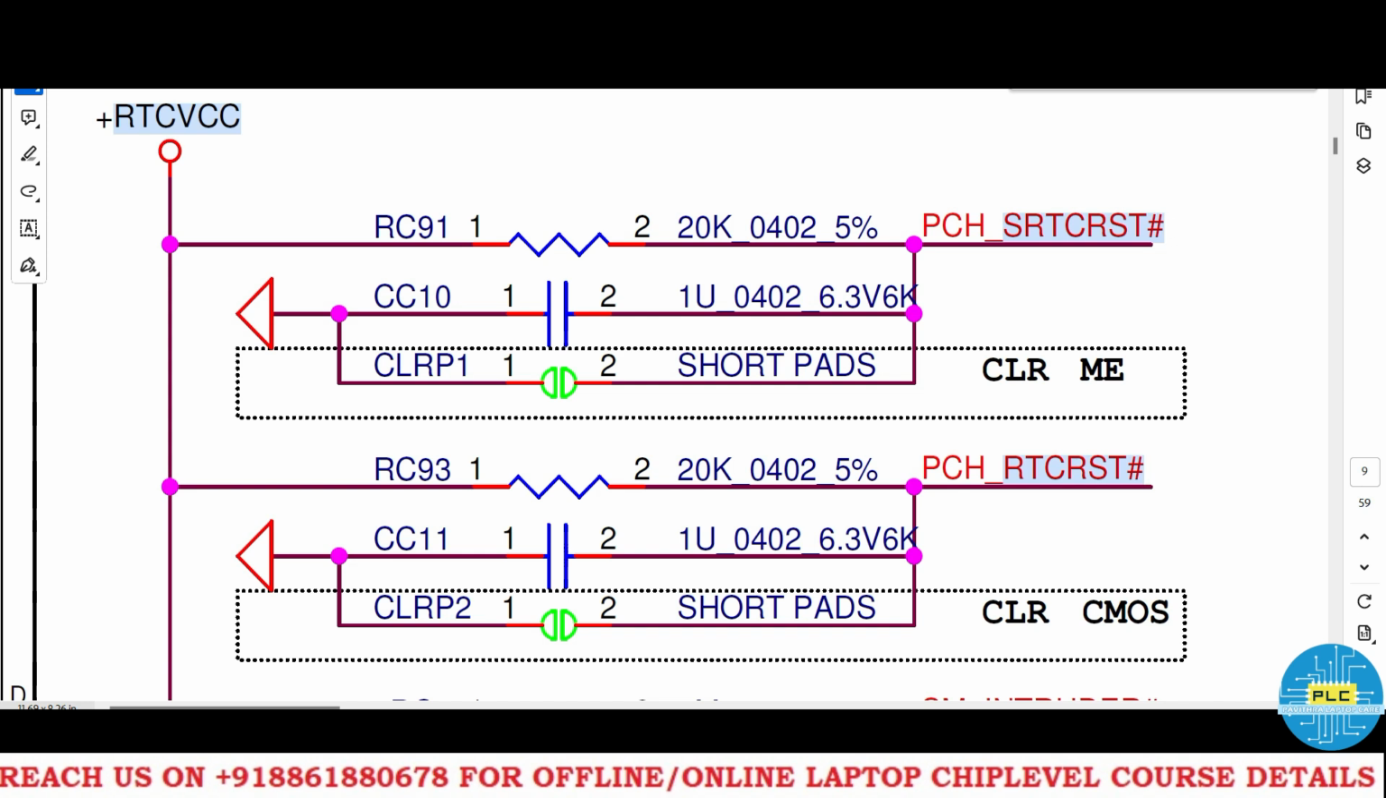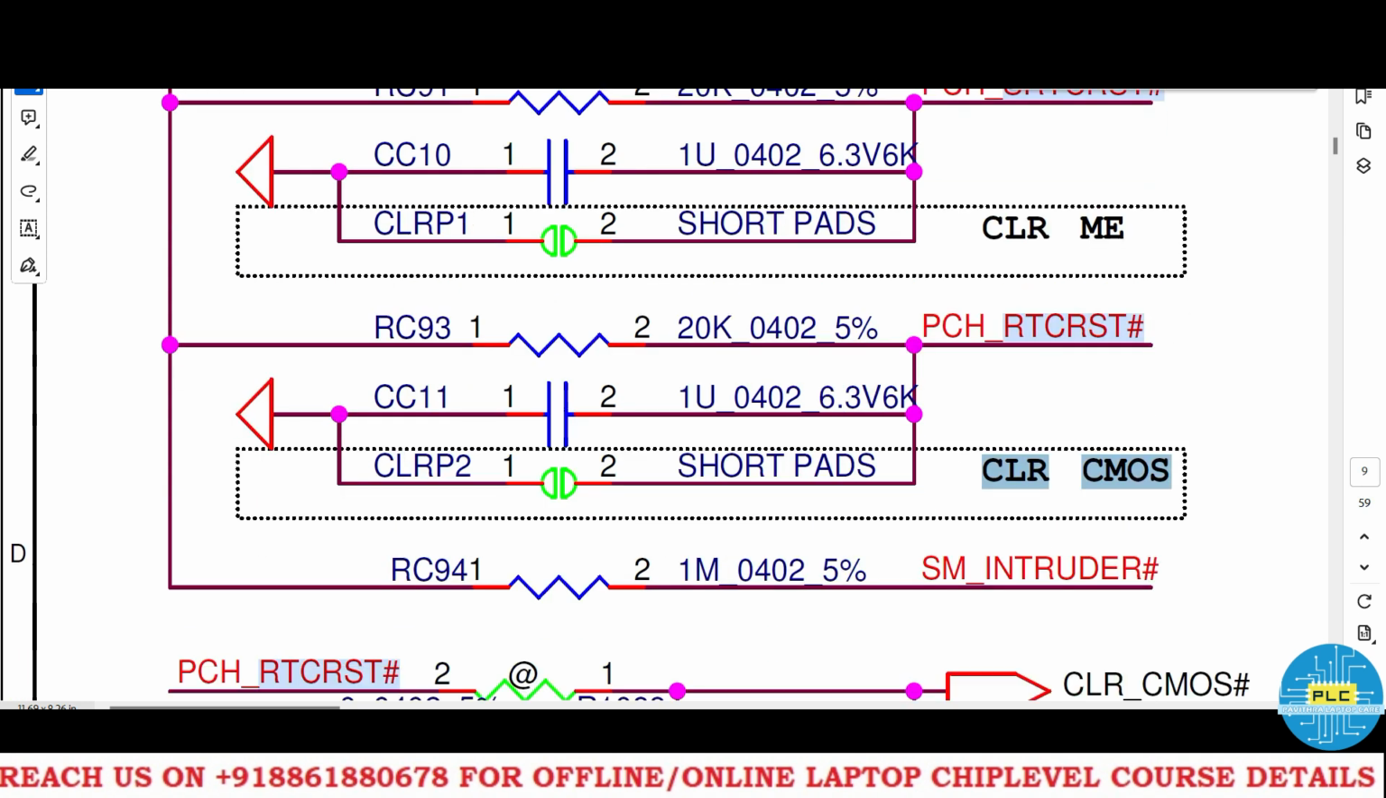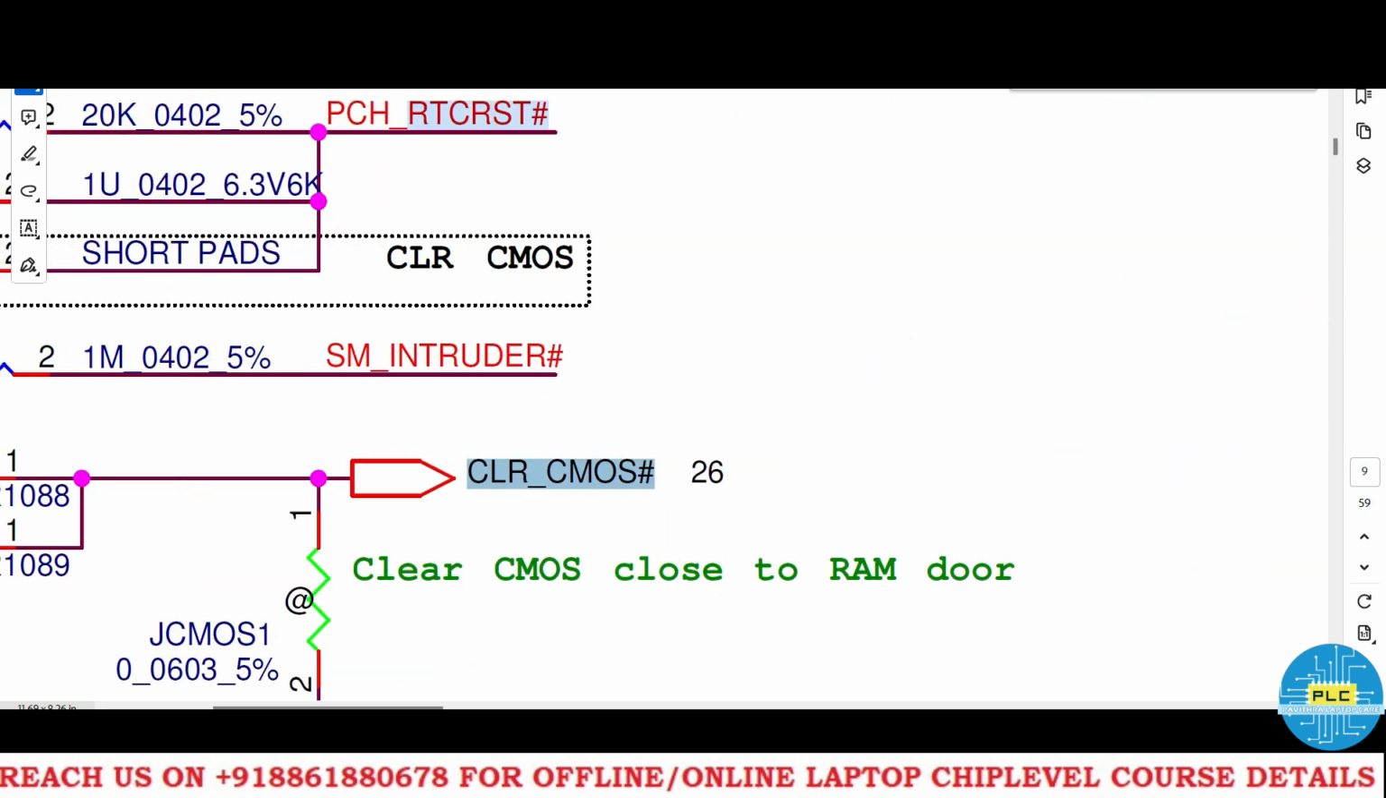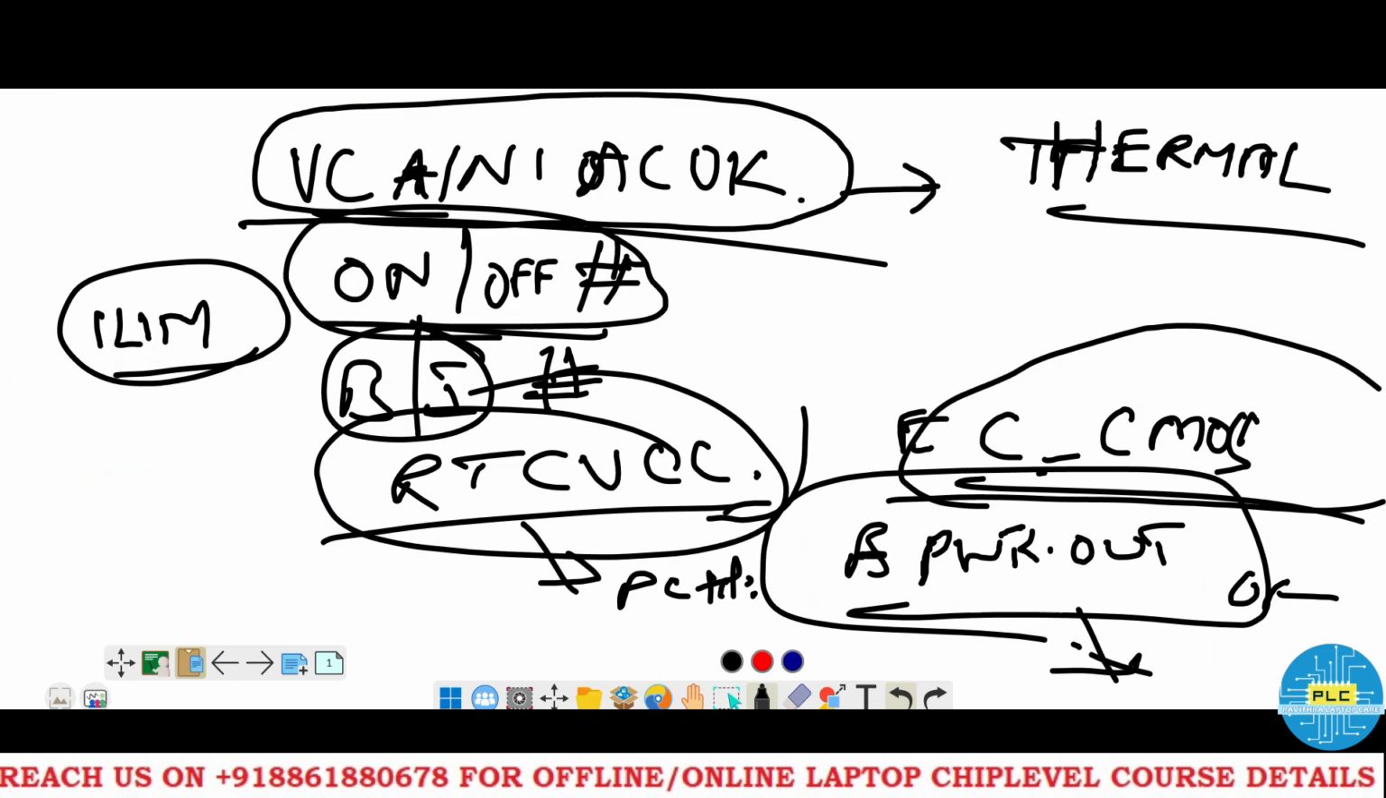Through this signal we will get the CLR ME, and through this signal we are getting the CLR CMOS. Intruder is also there, the SMC system bus intruder. This signal we are also getting, and once we combine these we will get CLR CMOS hash. This signal is going to the IO. Then the IO signals we got: on and off, battery information, now EC CMOS hash.